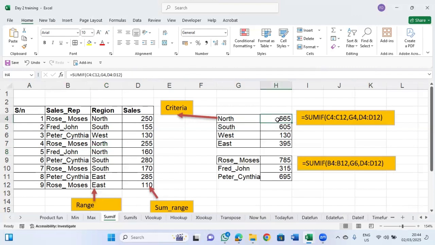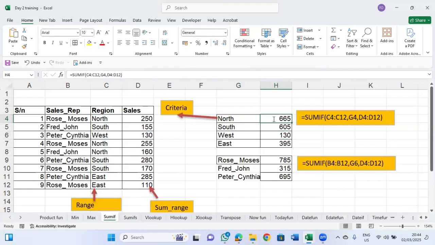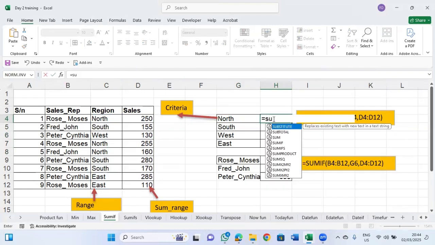So what I will do now is that I will come. You see, I will come now. I will say equals to, then go to not. SUMIF. Just listen. SUMIF. You see, SUMIF.